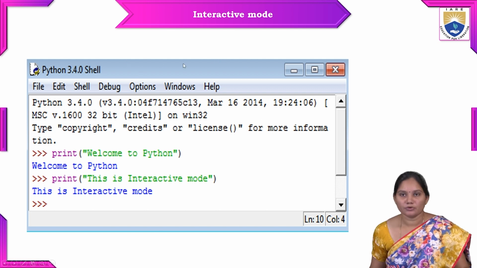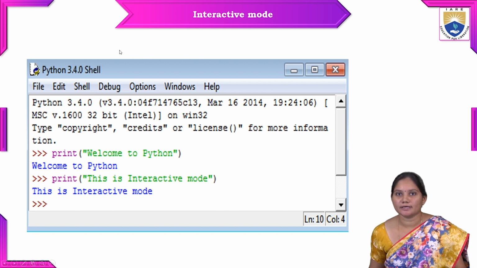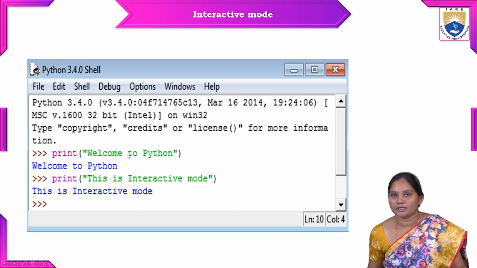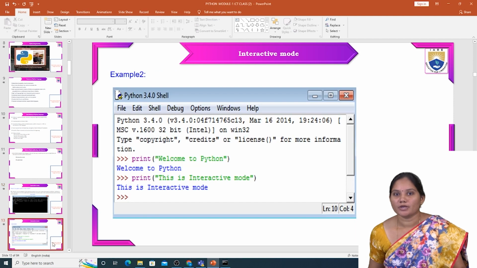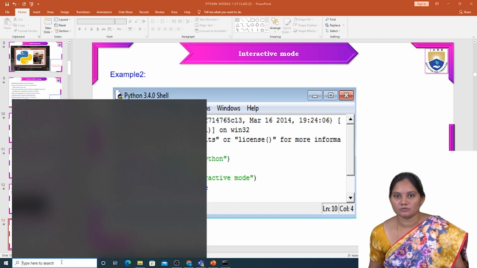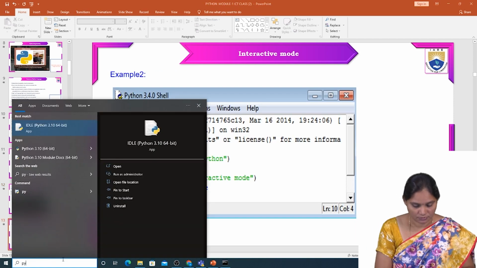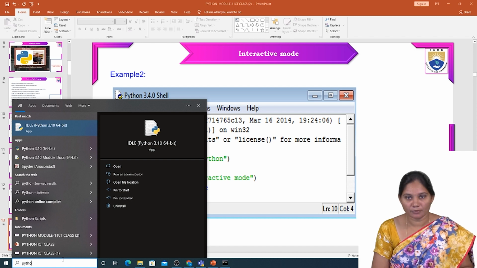Here we also use the Python IDLE. IDLE is an integrated development environment. This is the Python software. We can run any type of code using this software. Here, this is the Python shell. We can use the Python shell also to execute Python programming.